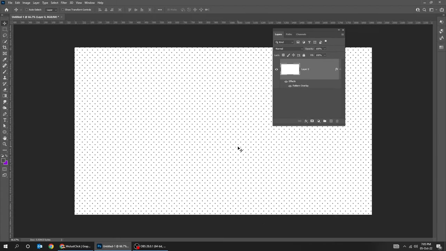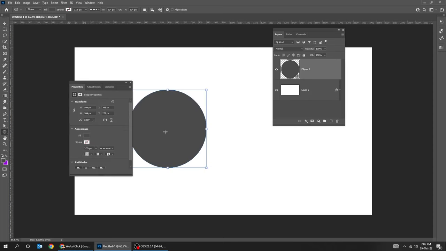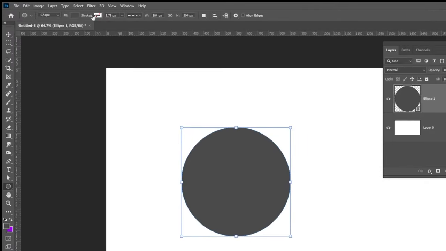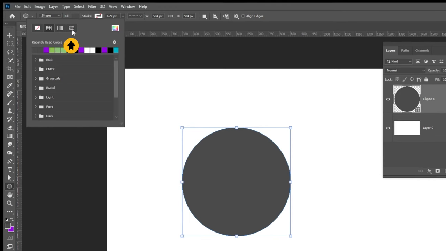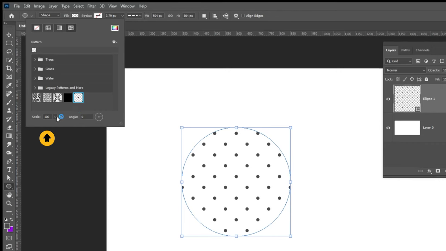That's it. You can also add these patterns to any shape. Let me show you how. Let's draw a circular shape. Choose the pattern section and pick the pattern that we did. You can scale the size of the dotted pattern from here.